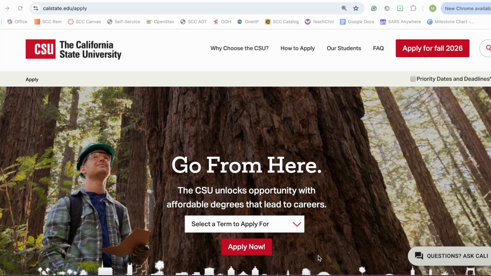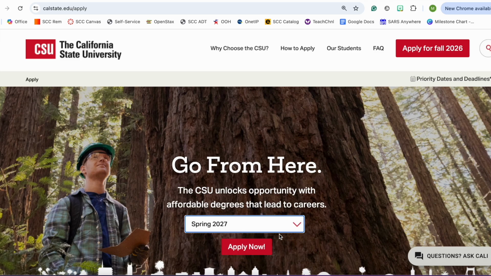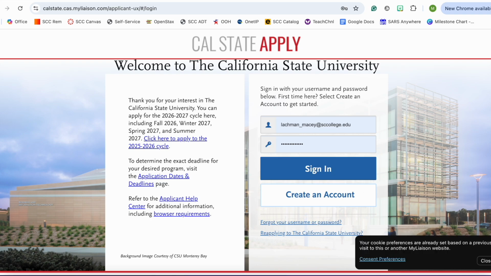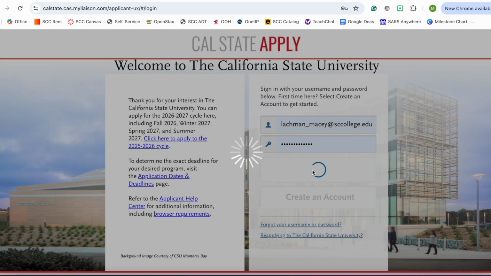calstate.edu/apply. When you go to the homepage for CalStateApply, you will need to select the correct term to apply to. So we'll be selecting Spring of 2027 and click Apply Now. From there, you're going to either need to sign in if you've already made an account, or you will create an account. So just depending on whether or not you have one, you'll go from there.